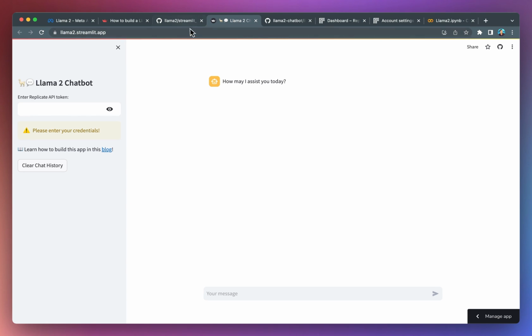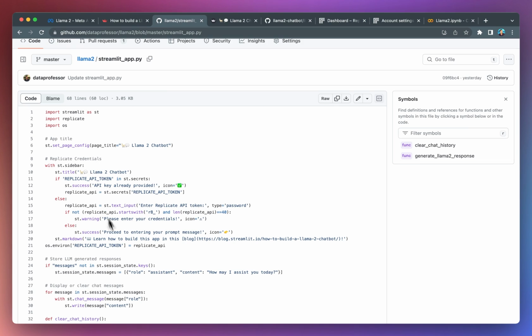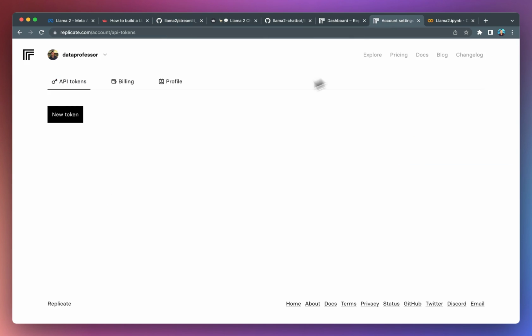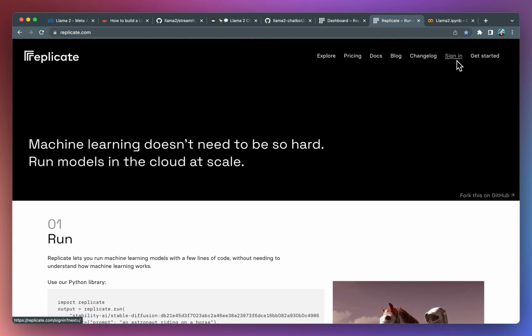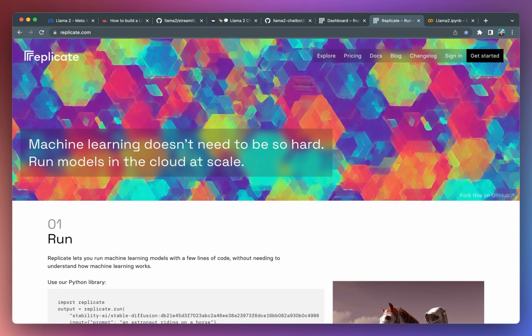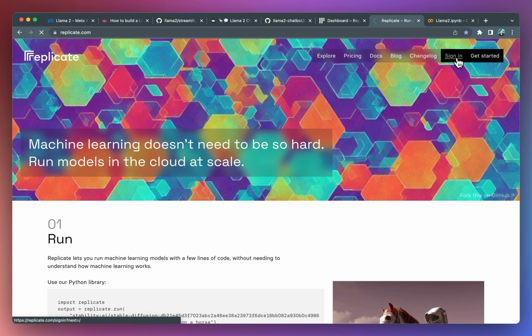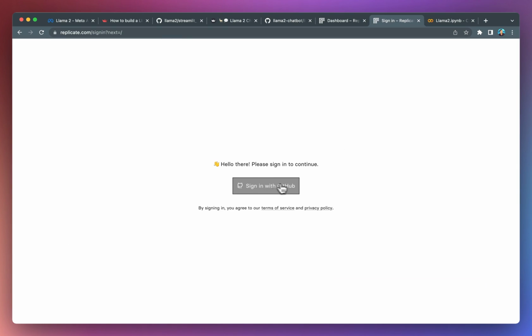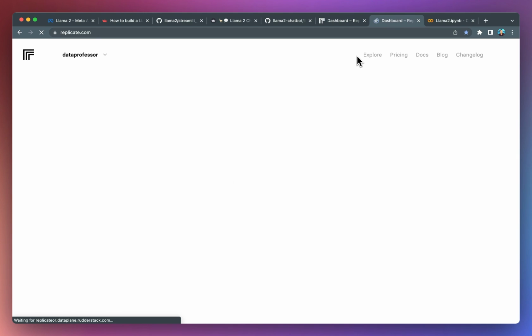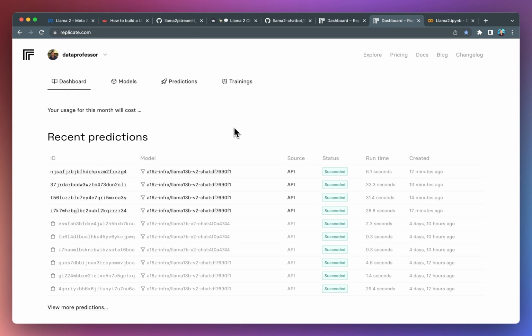Before taking a deep dive into the code, let me show you how you could generate your own Replicate API token. So you can see here that I'm already logged in. But let me show you when I'm logged out. So this is the main page of Replicate. Go to sign in, click on it. And then you want to sign in with your GitHub account. Click on it. Because I'm already signed in to GitHub, this should work automatically.